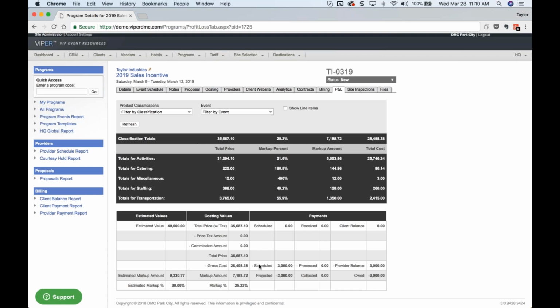Your cost total paid out to providers should match, and then your total price, what was charged to the client and what they paid you, should match up. And so we'll see that hopefully come together here in a moment as we add some more information.